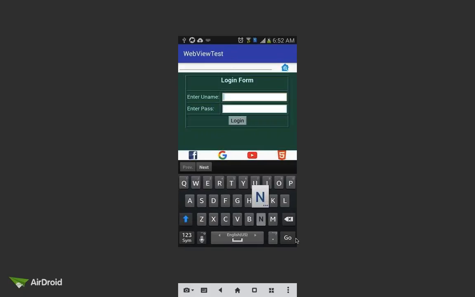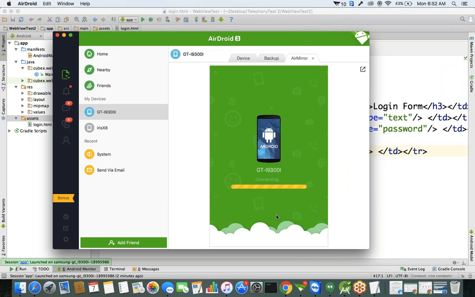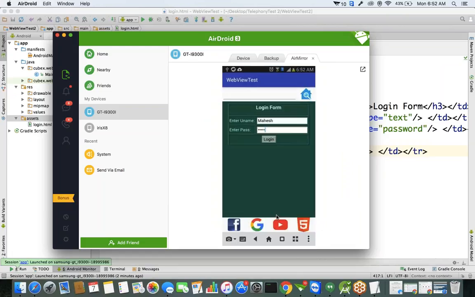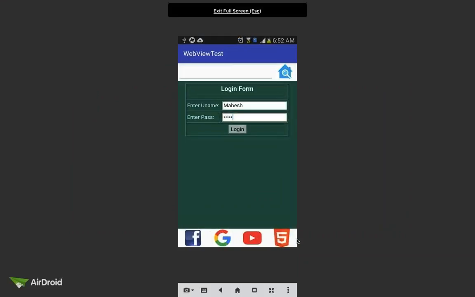For example, for username I specified Mahesh, and for password I specified Durga. Username and password I specified in the text boxes, and then I click this login button.